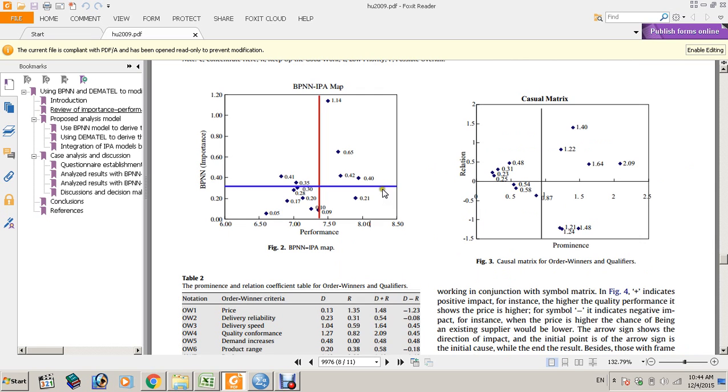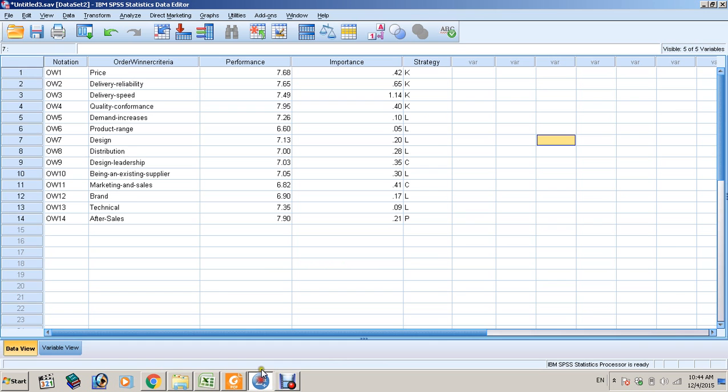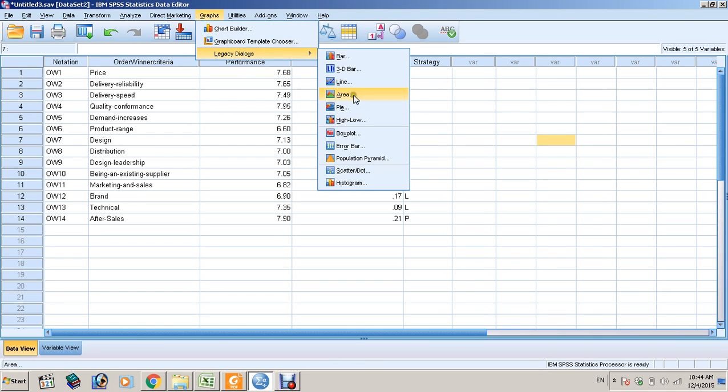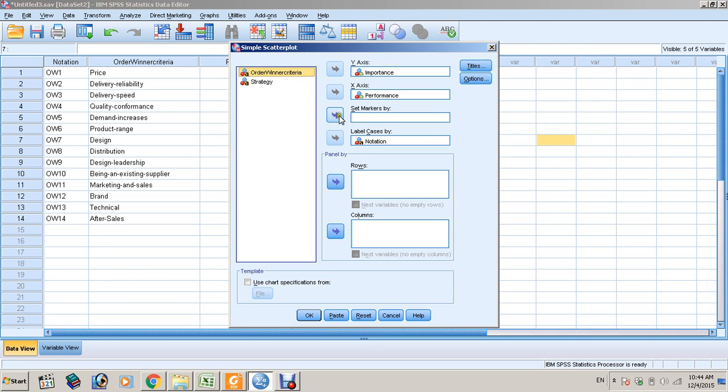and I will go to use SPSS. So first of all, I will take the data from this table. This is the data. Next, I will go to use the scatterplot graph, legacy dialogues, scatterplot, simple scatterplot, then define.